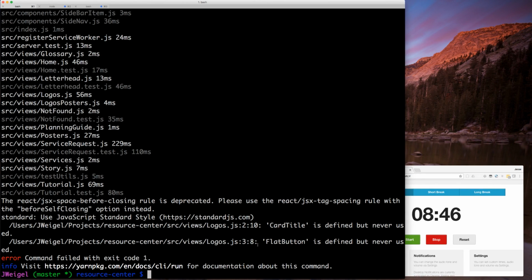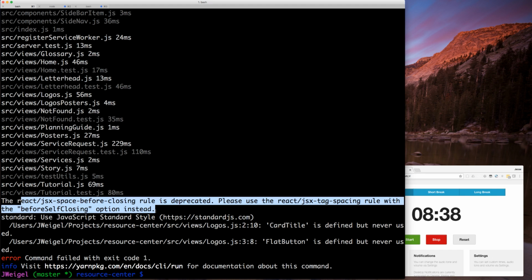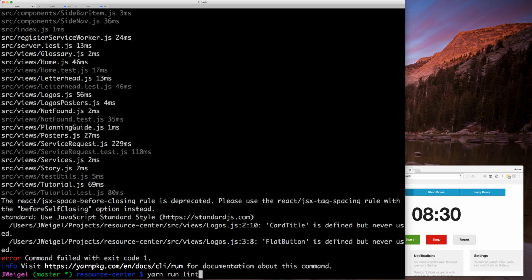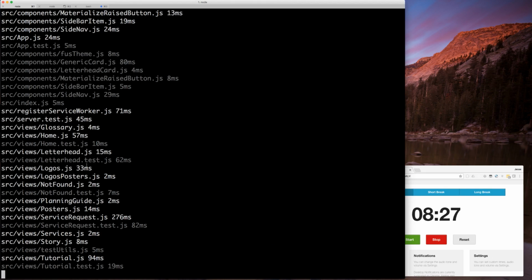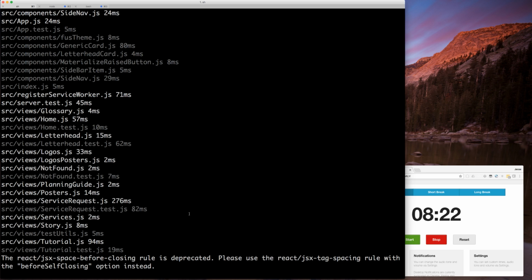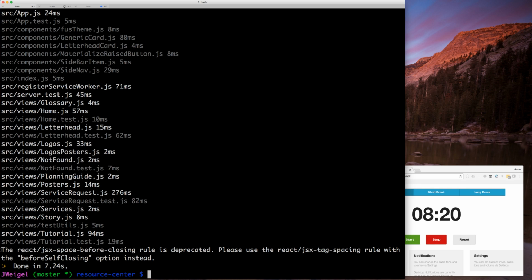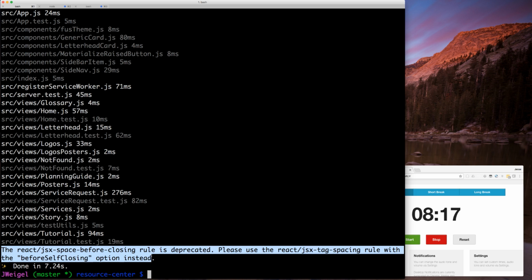And what else did we have? The React JSX space before closing rule was deprecated. Alright, I'm not really sure what this is all about, but at least I can verify that I fixed the other problems, which, I mean, I know I did. Okay, so I'm getting this thing. I'm gonna paste this in on my other screen, just do a search.